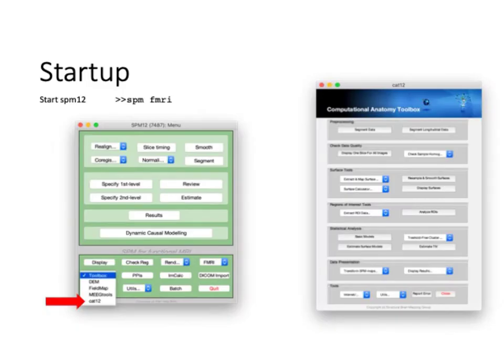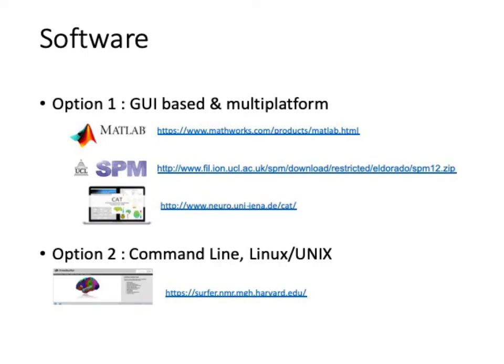Now on to the software. I will cover option 1, which is a collection of MATLAB-based software called MATLAB, SPM, and the Computational Anatomy Toolbox, which you can download and install using instructions from this link. I've chosen this example because it has a wonderful graphical interface, and it can be run on multiple platforms, Mac OS and Windows. Alternatively, if you wish to explore a more powerful approach, feel free to explore the FreeSurfer software found at this site.